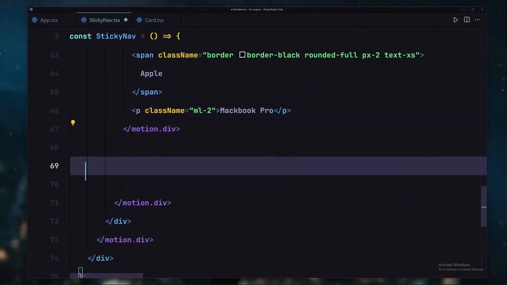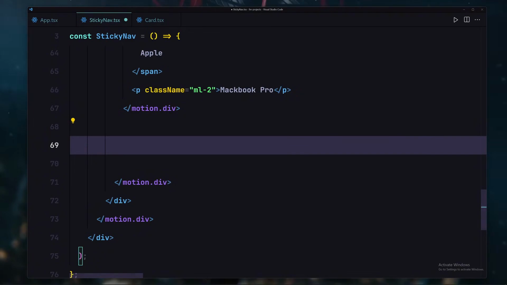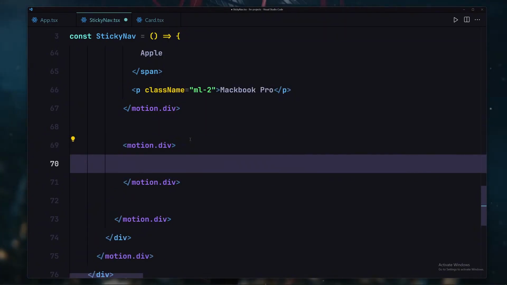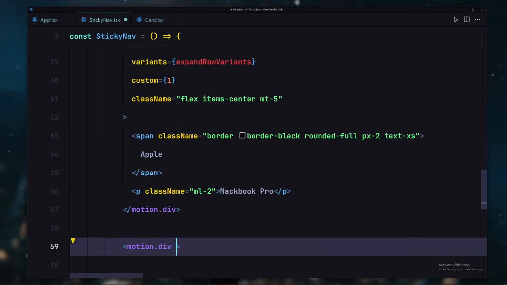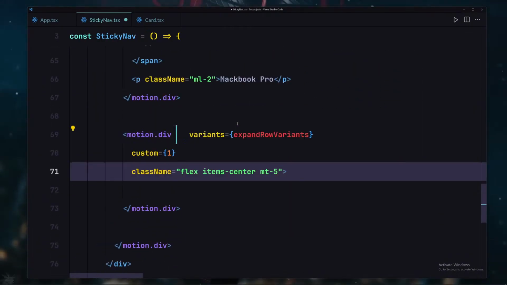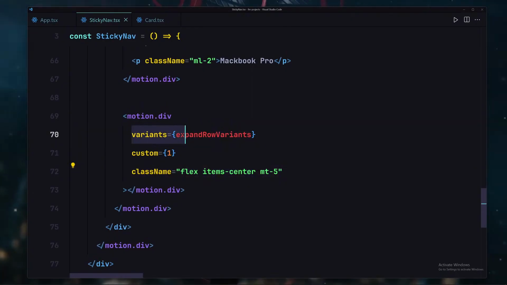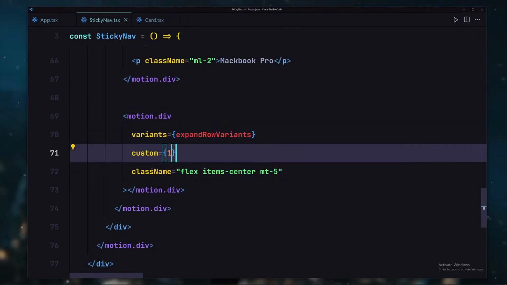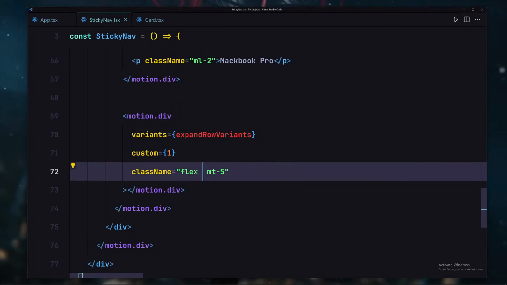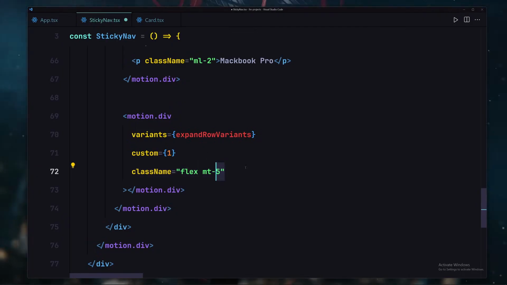But now underneath this div, we have to define yet another div. So I'll use motion.div once again and close them. And here we have to specify that exact same value. So I'm going to copy the classes from there and place it right here. So we're going to be using the variants. Custom will be set to 1. And also here we are not going to be providing all of that, but we are going to be only providing a flex, and margin for the top will be set to 5.